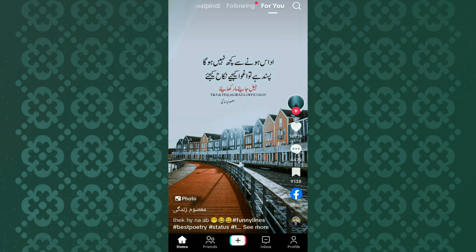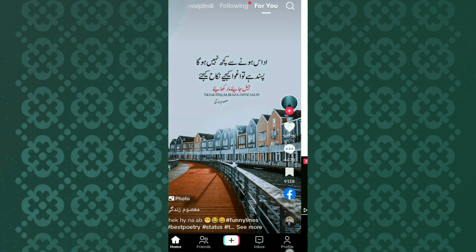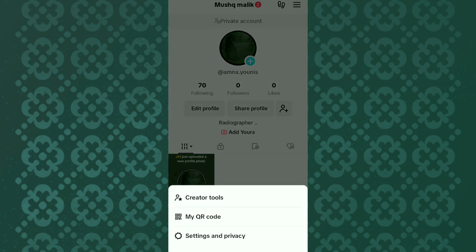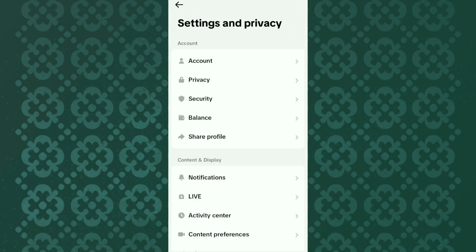At the bottom you can see different options like home, friends, plus, inbox and the profile. Just click on the profile icon. Whenever you click on the profile icon, this type of screen will appear. At the right top corner there are three lines. Click on the three lines and at the bottom there is an option of settings and privacy. Click on settings and privacy.